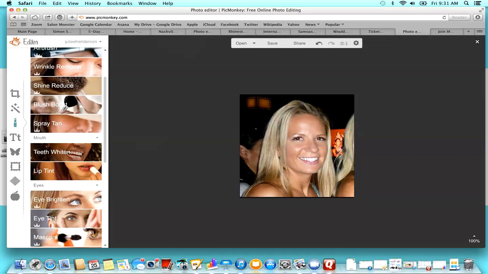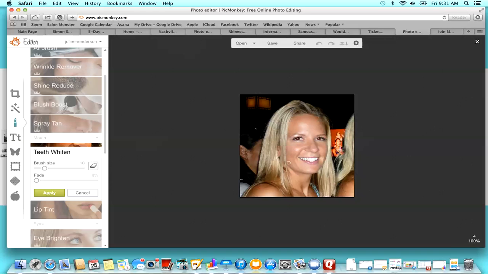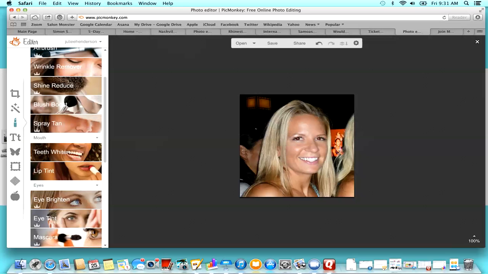There is a teeth whitening option. Whoops. There's a teeth whitening option. I don't usually use it because my teeth are pretty white, and so it doesn't really do anything on my teeth. But that is definitely there for you.